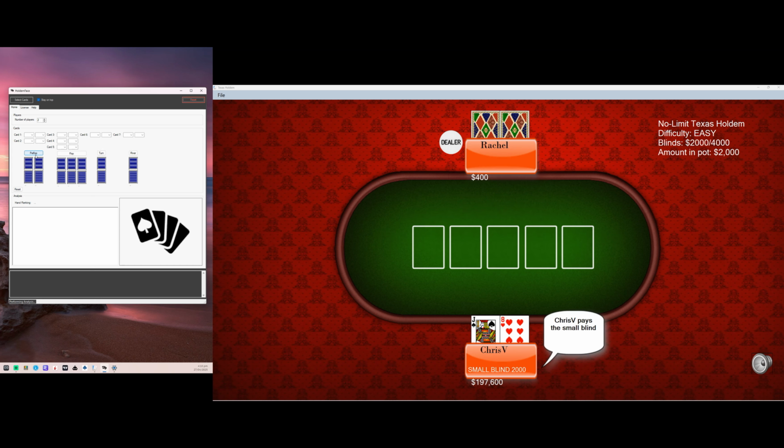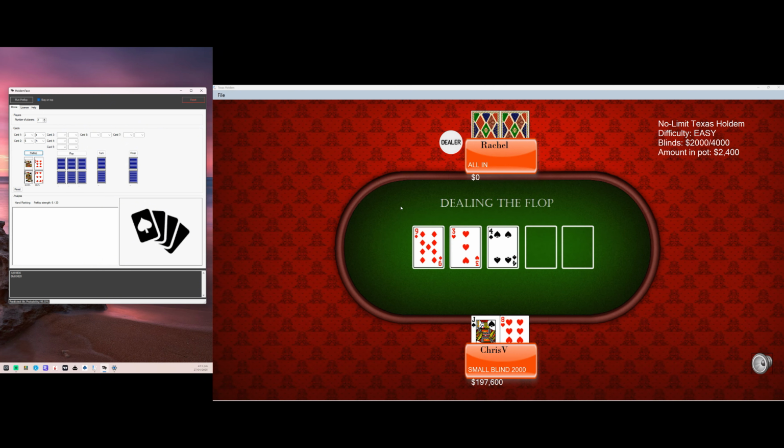It's pretty much the end now. So jack and 8. They have to go all in because there's no money left. And we'll probably win this one. There we go.